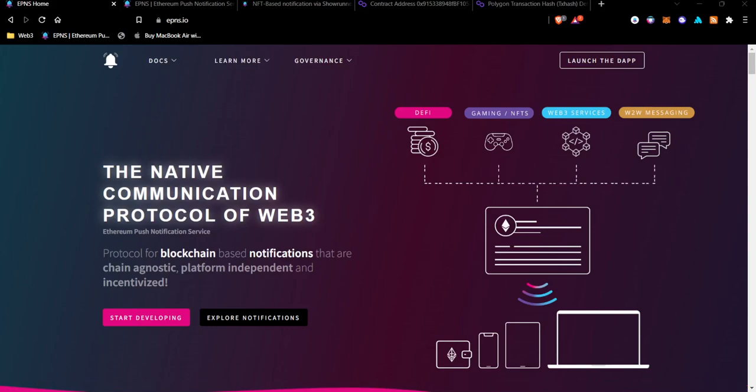Hello everyone, this is the third installment of the ETH Online 2022 workshops that we are having, and this one is an interesting one. We are leveraging the showrunners framework from EPNS to create an NFT notification layer basically.